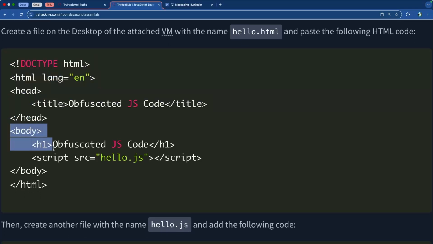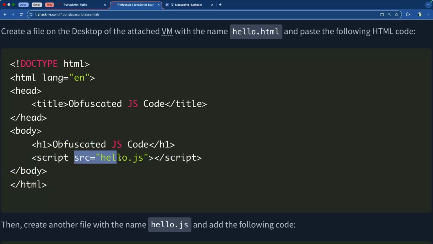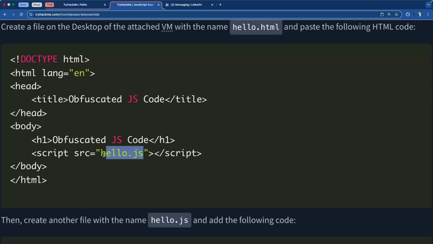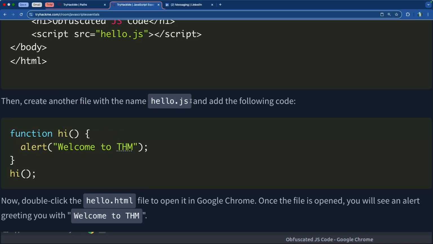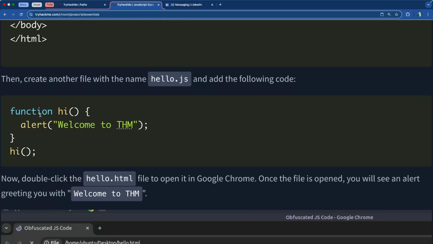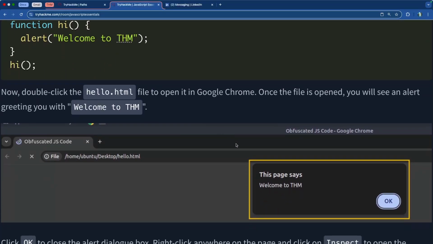This is the piece right here where it's obfuscated JavaScript code and it has the source hello.js, and that's a very basic location where we have the hello JavaScript file that we're referring to. Then we're going to create another file, hello.js, and add the code where it says hi, which is the name of the function, welcome to THM. That's it, right? So now when we double click this, it's going to print onto the page, welcome to THM. That's going to be our alert that's going to pop up onto the screen, right?